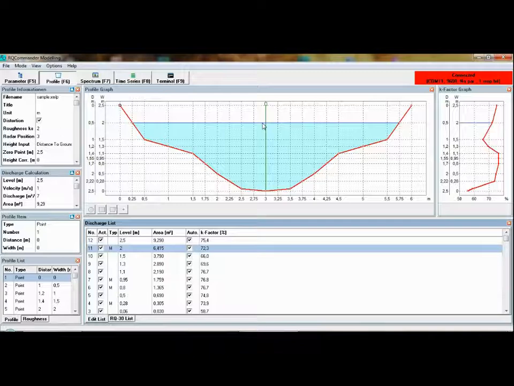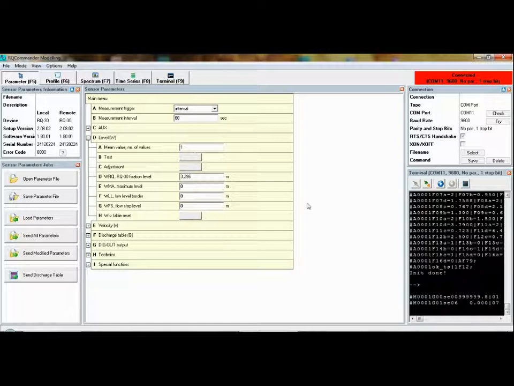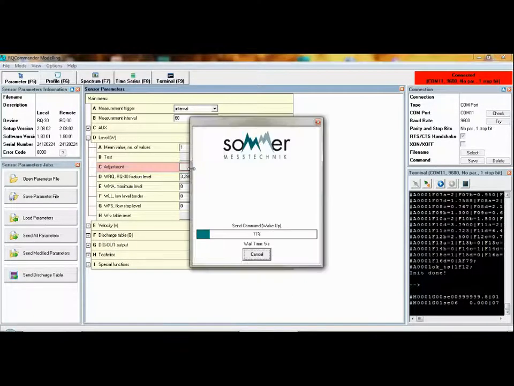And this half meter you have to deduct from the total depth, which is 2.5 meter, so resulting in a 2 meter water level. Please make sure that the level which you key in now is in relation to your profile. That's the most common mistake which happens on site installations. So to adjust the water level, go back to the parameter file, select level, and press adjustment.